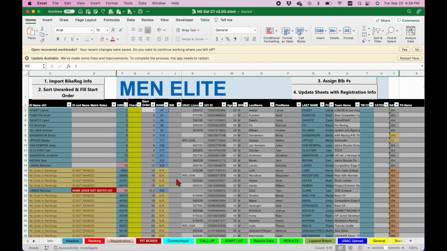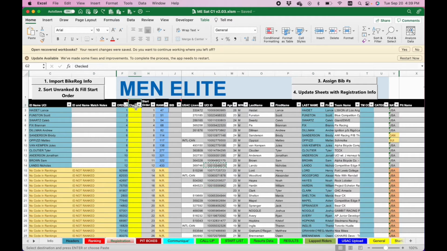Okay, I'm going to undo everything that I just did. The checked column is so that you can tell whether a rider has actually checked in and confirmed, and we'll get to that for the Confirmation of Riders Day.